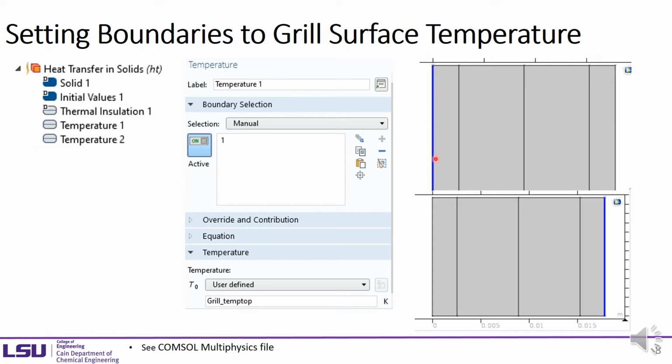This blue line represents the egg layer coming into contact with the top layer of the grill. And the same thing was done for temperature 2, which is shown by the picture on the bottom right. The blue line represents the egg layer connecting with the bottom side of the grill.